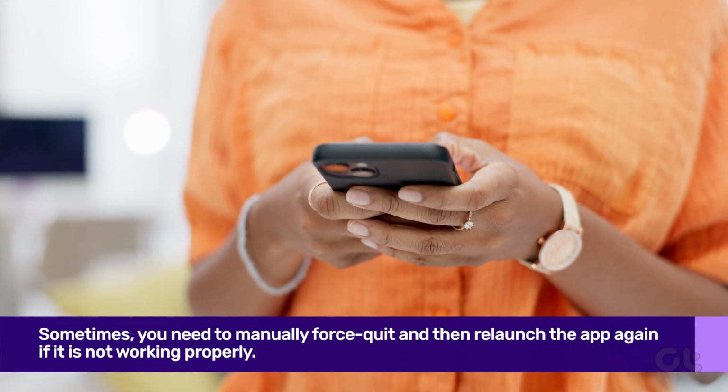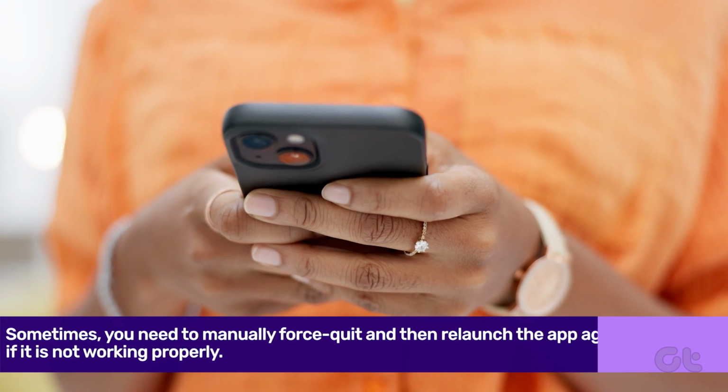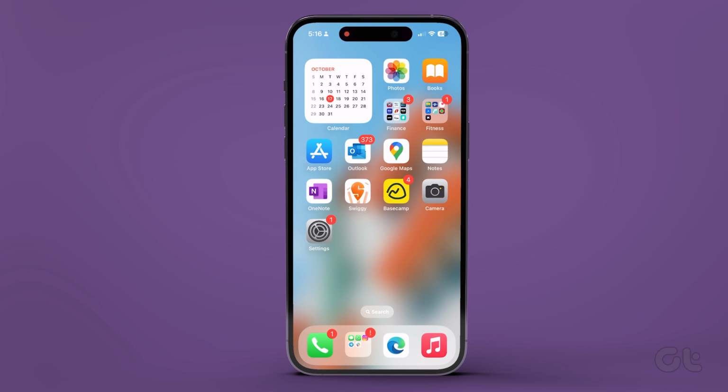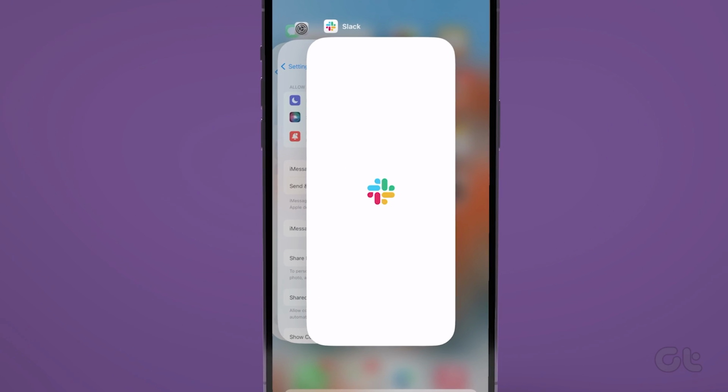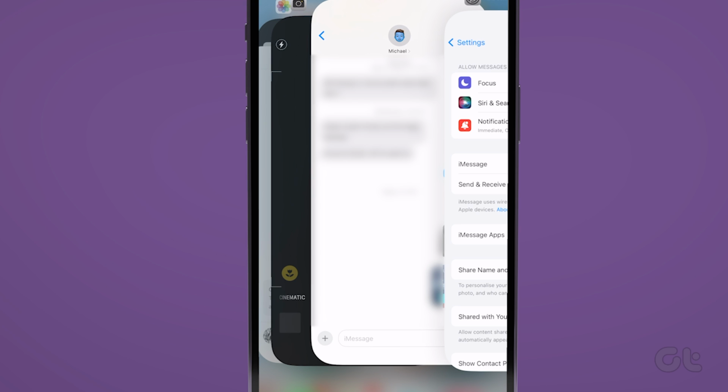iOS is great when it comes to managing background apps, but sometimes you also need to manually force quit and then relaunch the app again if it's not working properly. So to do that with the Messages app, swipe up and hold on your iPhone screen to reveal the app switcher. Swipe right to look for Messages, and then swipe up and remove the app.